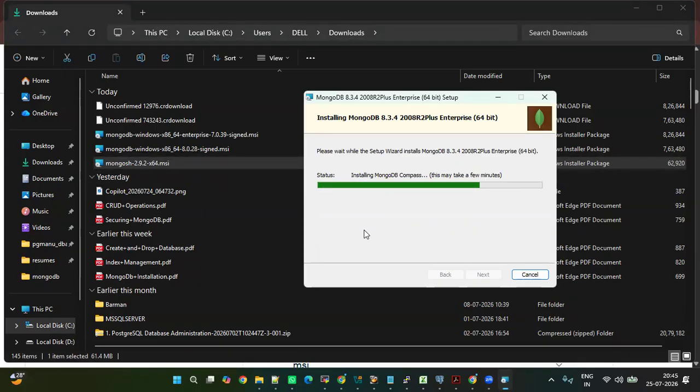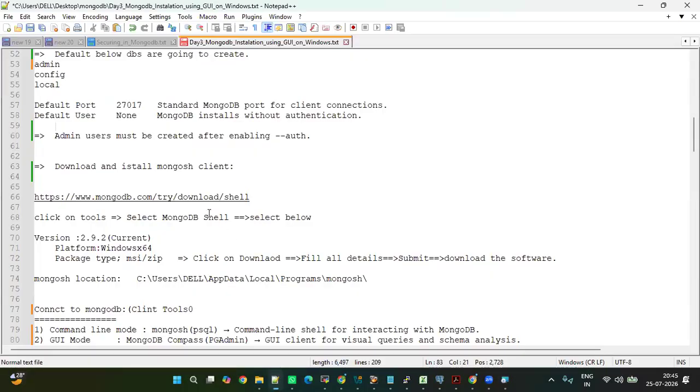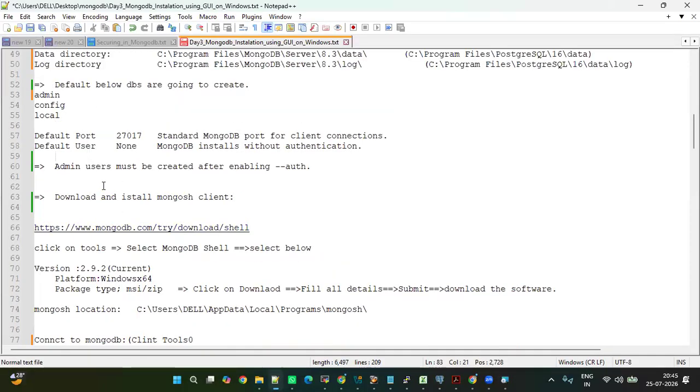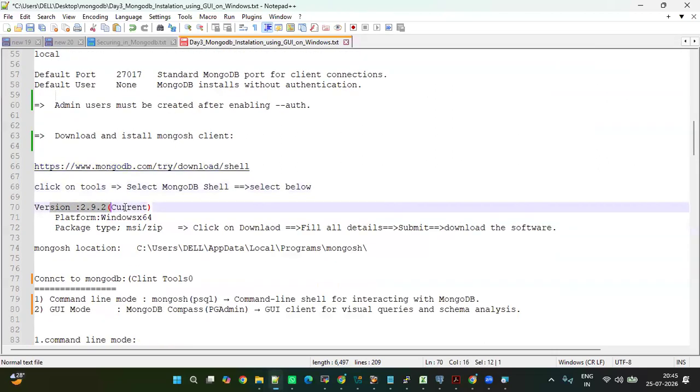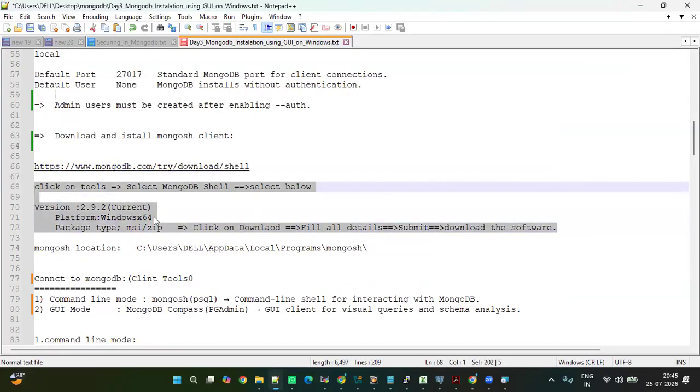Just another 10 to 15 minutes. Clear? Any queries from anyone? To download and install the Mongo SH client directly, click on tools, select MongoDB shell, then select below the current version, platform, and package type MSI. So we select MSI, then download. We downloaded it. Okay, clear?